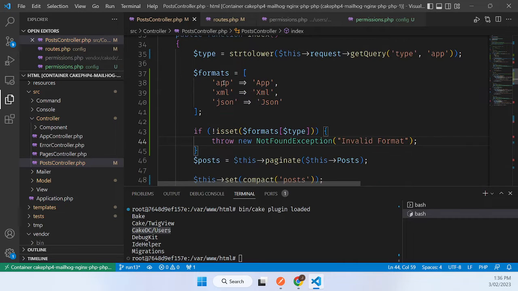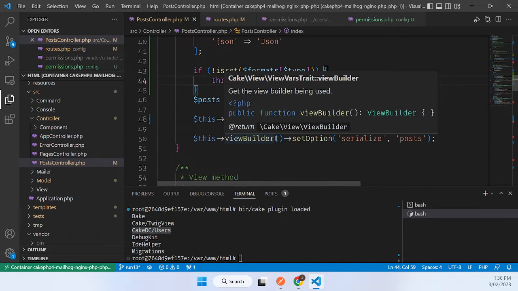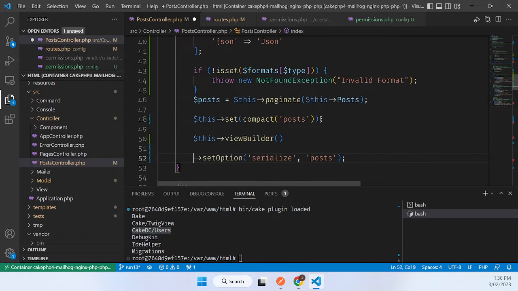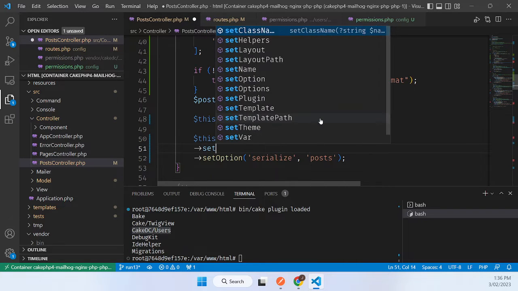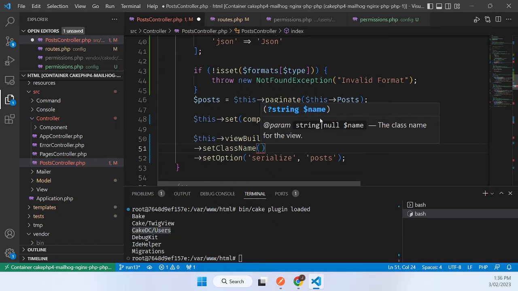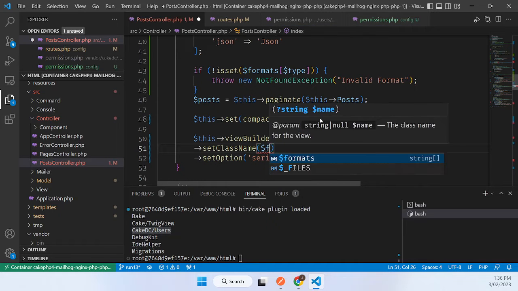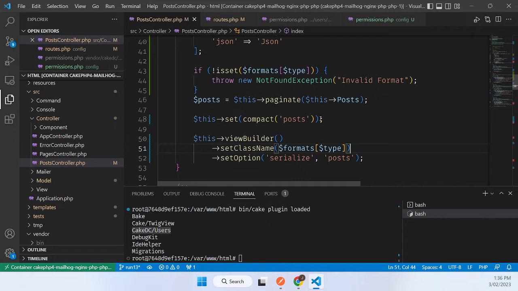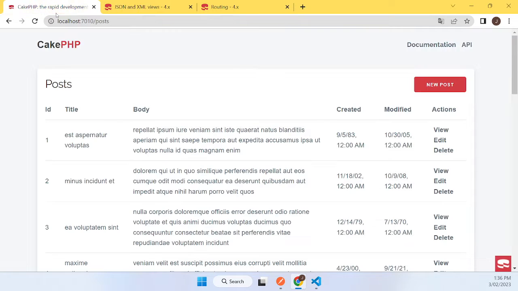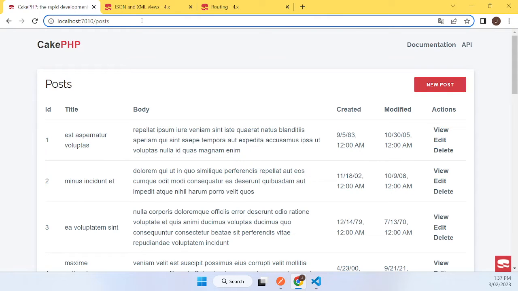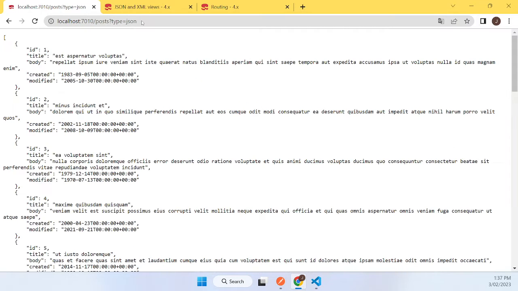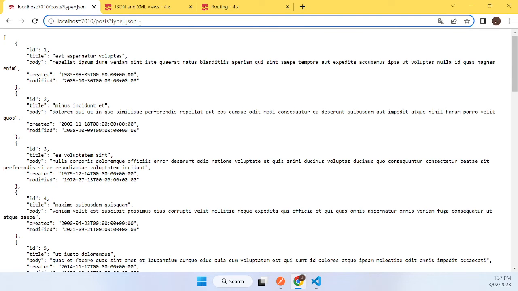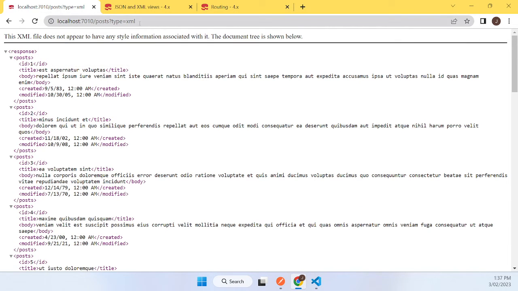So once we have that, we now have to specify programmatically which class name we're going to use. So we say formats and type. So by default, again, it's going to default to the app view, which is the default view. If we then say type equals JSON, it will give us JSON formatting. And then if we say type equals XML.